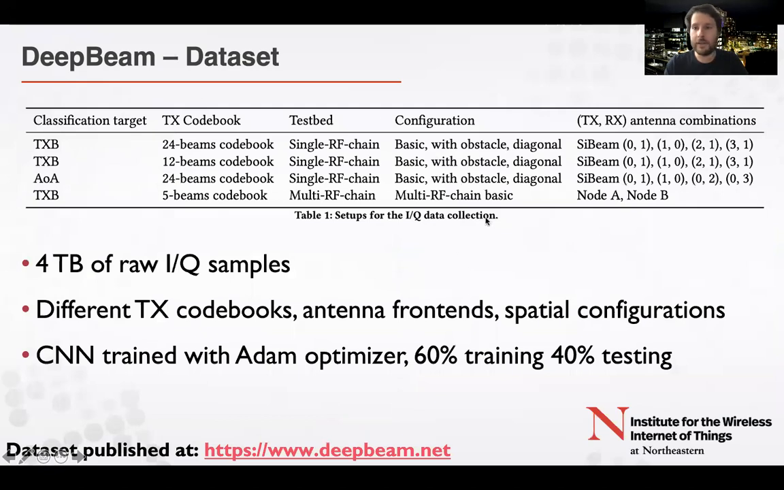So the dataset has been collected with multiple spatial configurations, multiple combinations of the transmitter and the receiver device, and different codebooks. The dataset, as I previously mentioned, is publicly available and has been published at deepbeam.net. So we hope it can become the basis for more and more benchmarks from the research community.